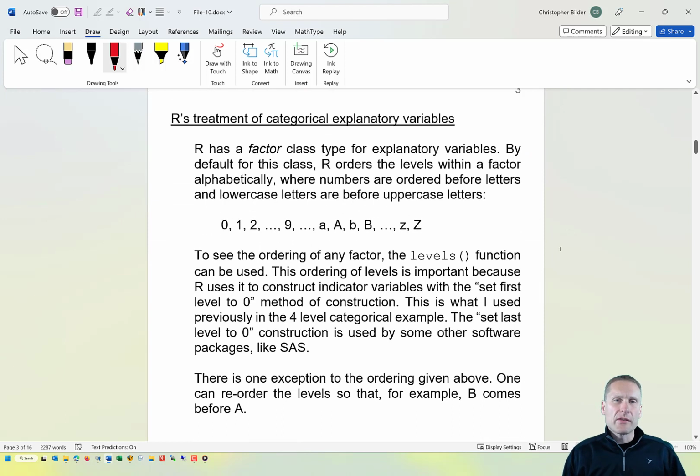Okay, so let's focus more on how R works with categorical explanatory variables. R has a particular class type for variables called factor that can be used with these categorical explanatory variables. Now, these categorical explanatory variables can have a variety of different names associated with them. And so what R does when it sees a factor is automatically recognize, inside of R itself, a particular ordering to the levels of the categorical explanatory variable.